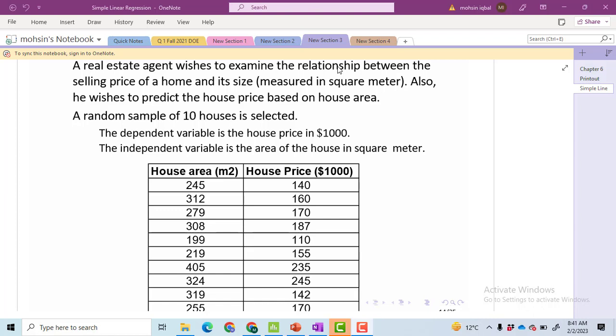Hi, this is the third part of the series based upon simple linear regression. A real estate agent wishes to examine the relationship between the selling price of a home and its size. The size is measured in square meters. Also, he wishes to predict the house price.